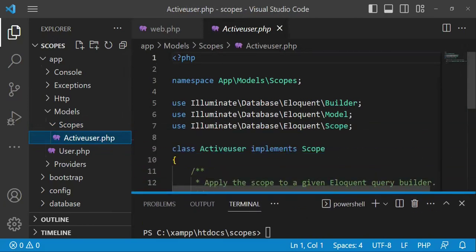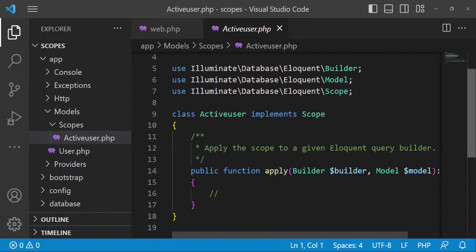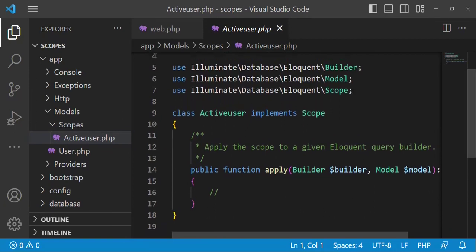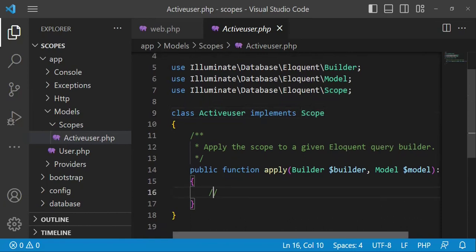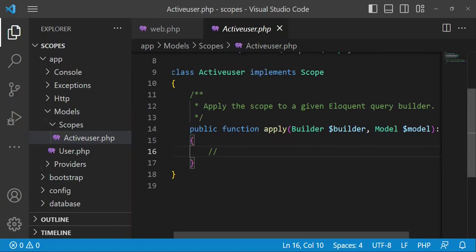I would like to move this one a little bit down such that you can see the code as we work with it. So as you can see, we have the ActiveUser class implementing Scope, and here we have a public function apply, and this is where we are going to pass in whatever it is that we are checking in this case.